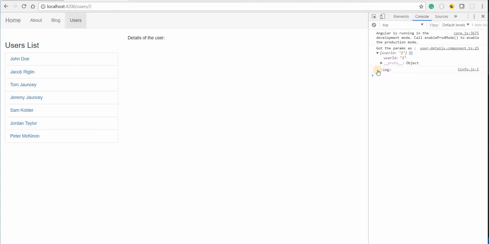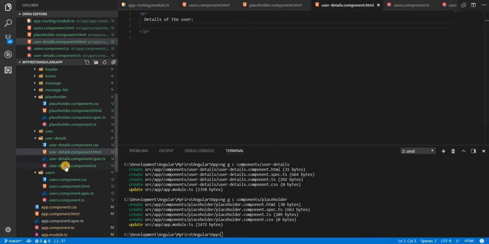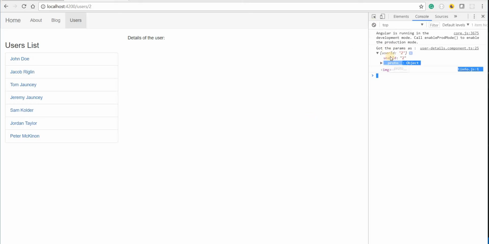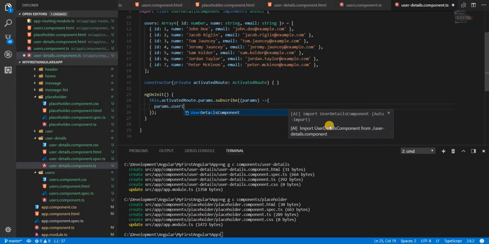Okay, now if we have the ID here and we already have the users array inside the user details here, I can simply use that ID to get the user that I want, to get the details of the user. So that's what I'm going to do. Now the ID that I receive here is in the form of a string, so I'll first have to convert it into a number, and to do that I will simply do params.userID, and I'll place a plus sign over here.